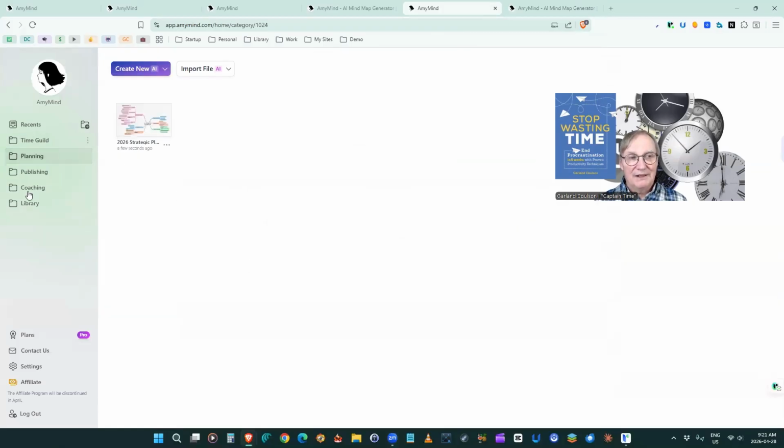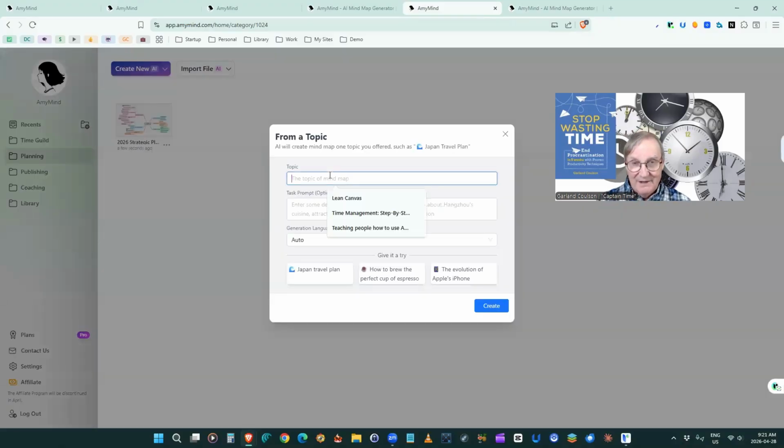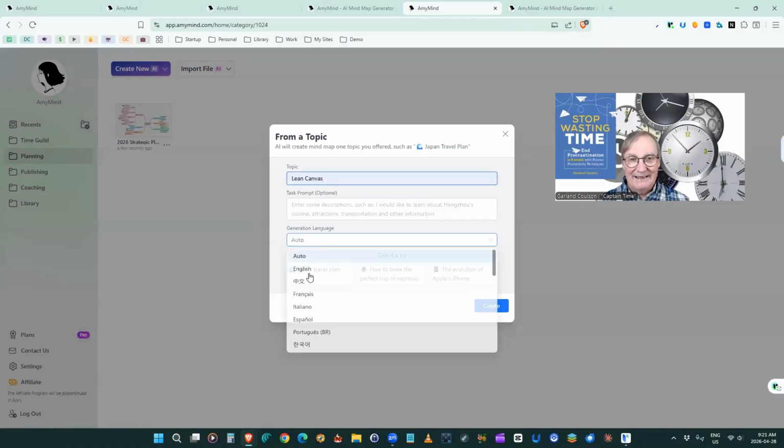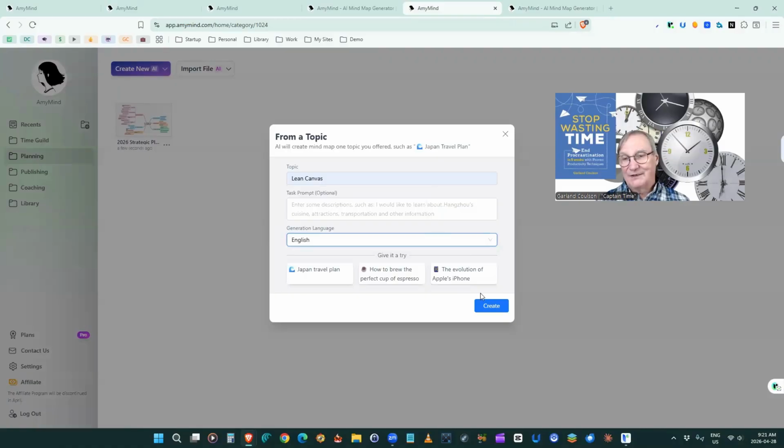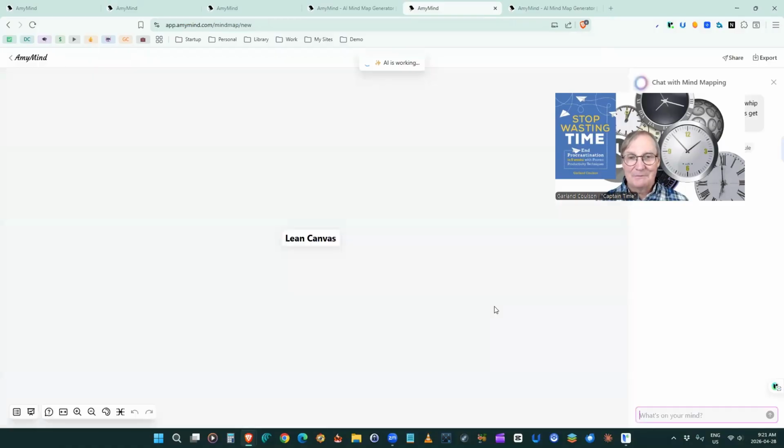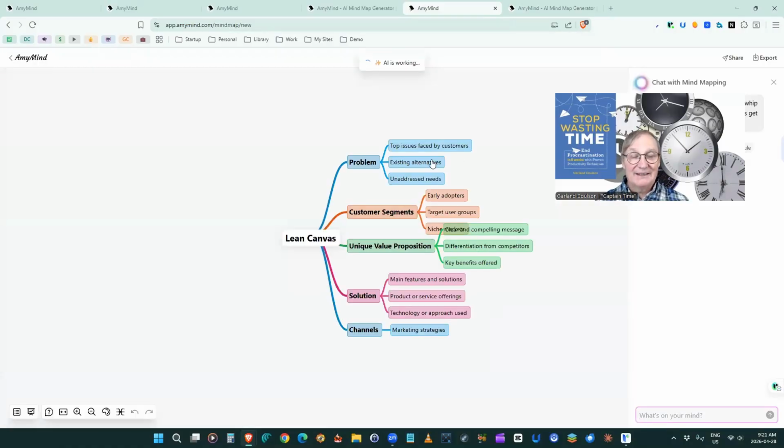So here's what it looks like inside, in the area where you can do your creations. I do use the Pro version, which gives me the folders here. I'm going to start by creating a new AI from a topic, or you could just paste in text, or start with a blank mind map so that you can use it just like a normal mind mapping program, which I sometimes do for brainstorming. But in this case, I want to show off the power of AI. So I'm going to have it create a lean canvas, and I'll just go ahead and create. I could give it more information in the task prompt, but I'll just see what it comes up with. And as you can see, it's done a great job.